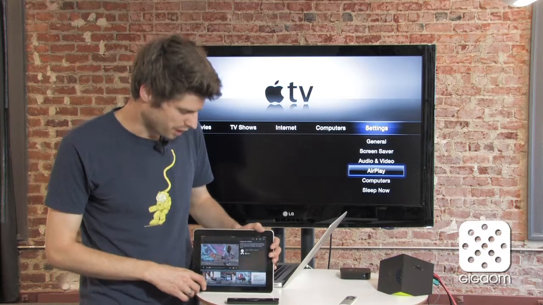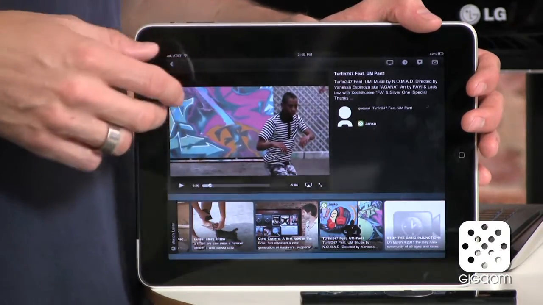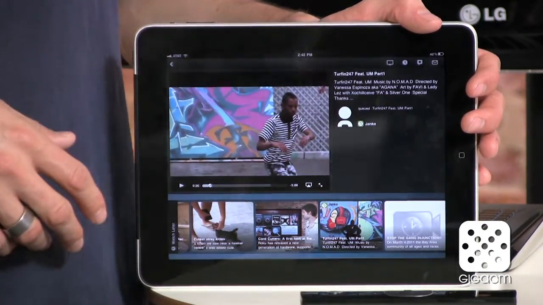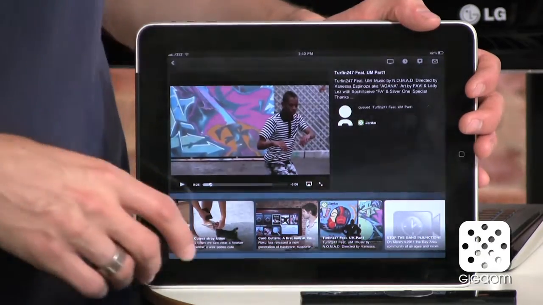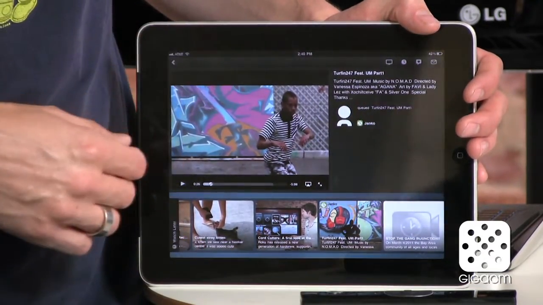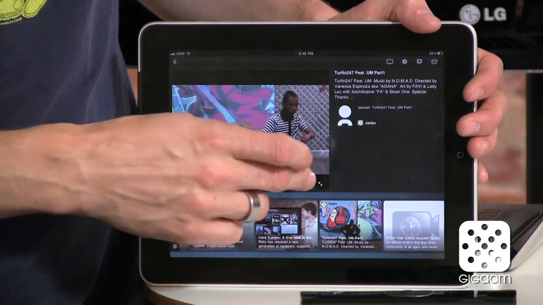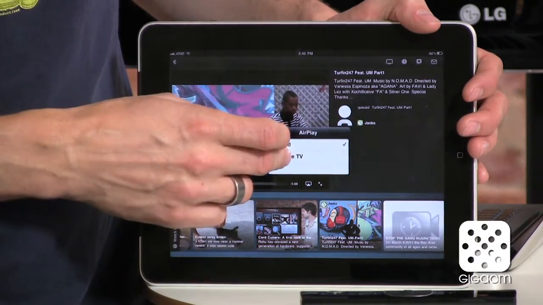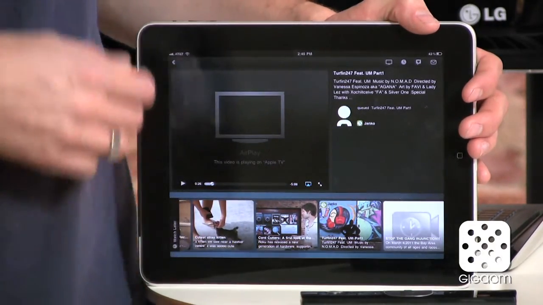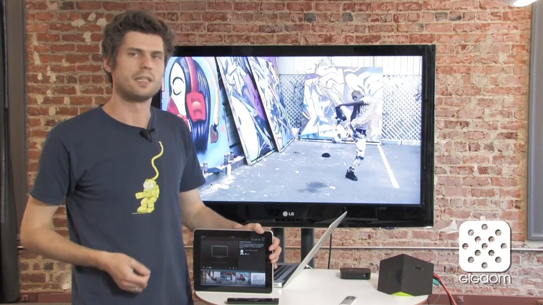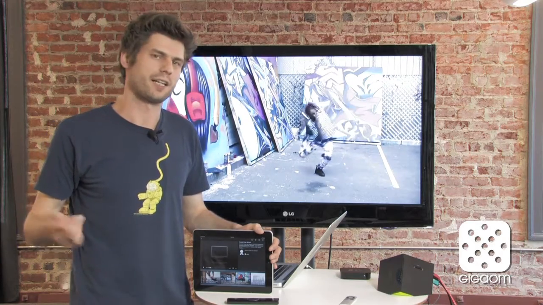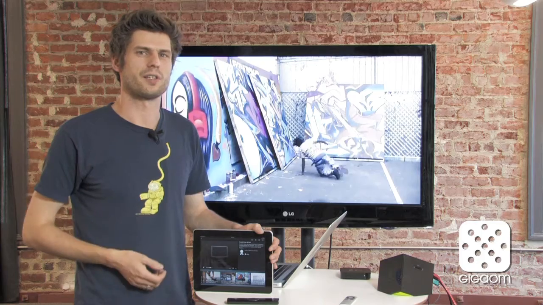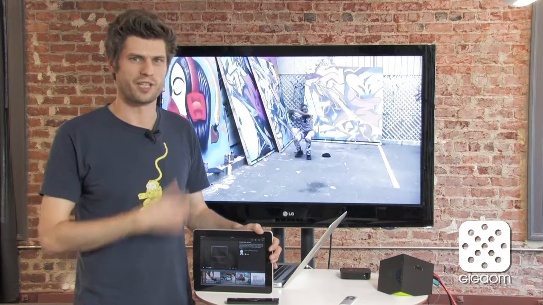Let me demonstrate that really quick too. So I have the same video here, and I choose Apple TV as an output, and my Apple TV starts playing it in the background. Now it is Apple's AirPlay protocol, so it gets streamed straight from my iPad to the Apple TV, and I can again watch everything that I found within the Boxee iPad app on the big screen.